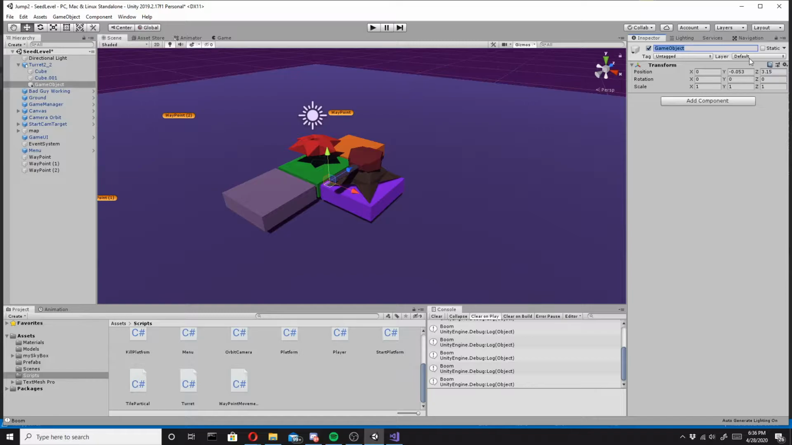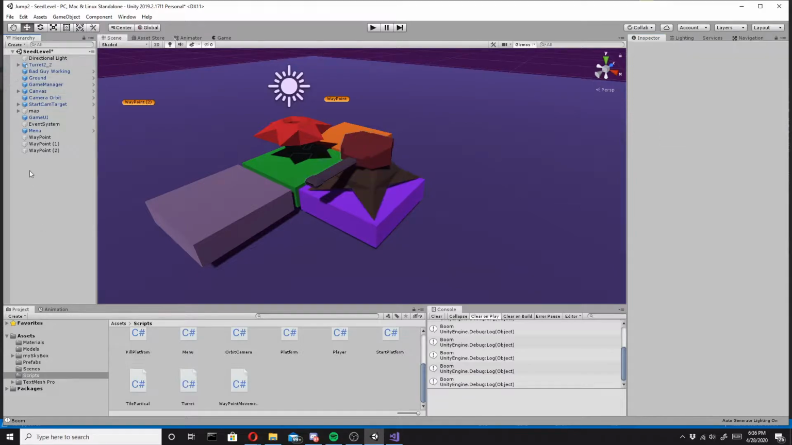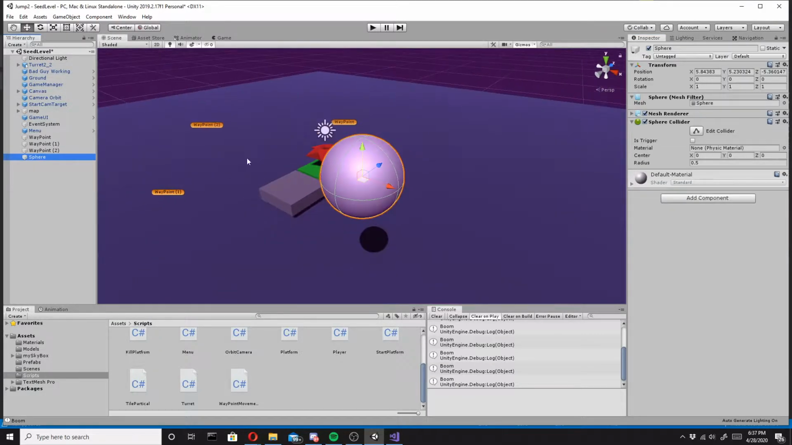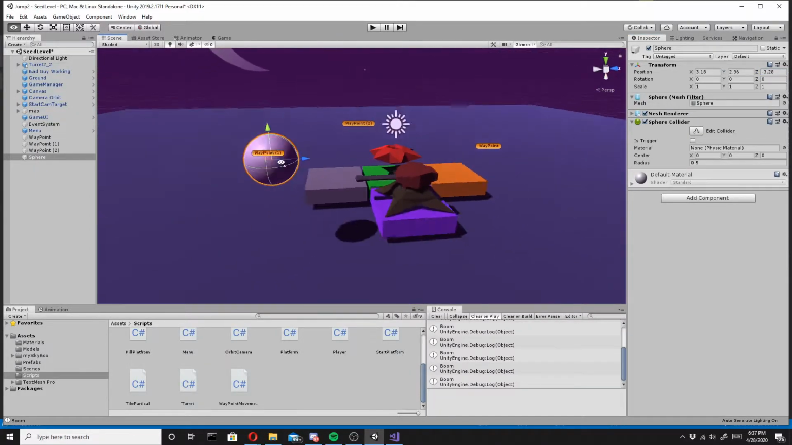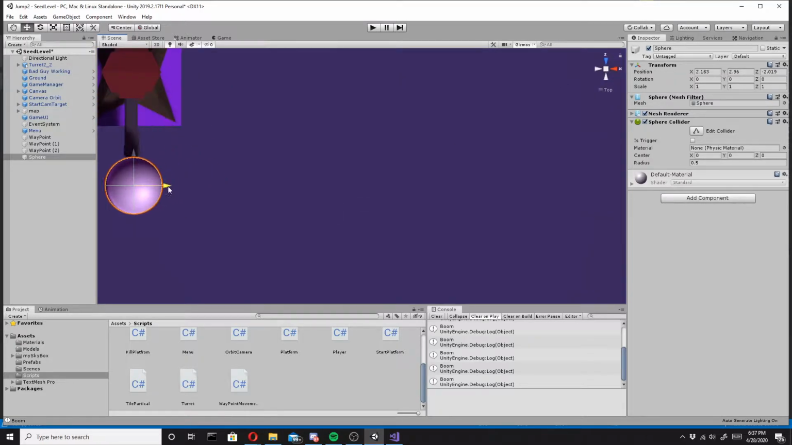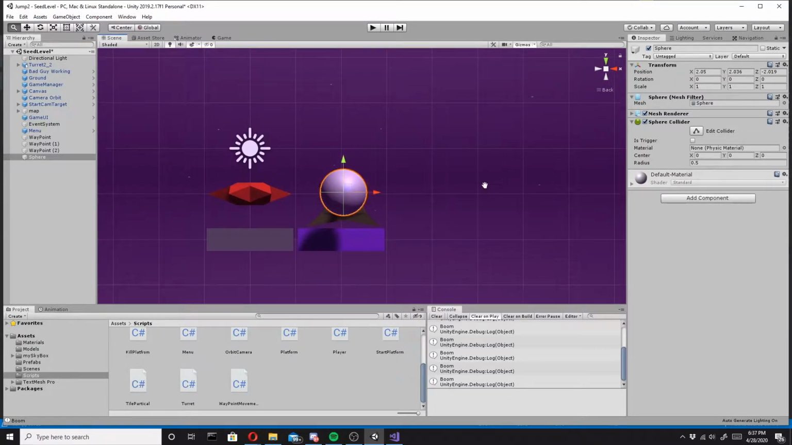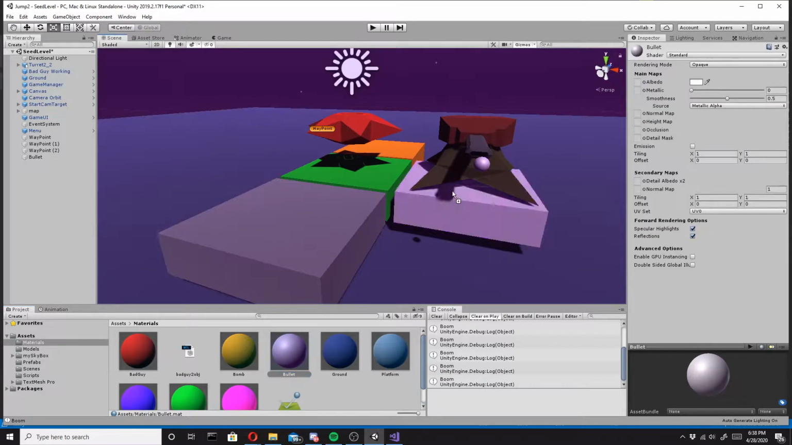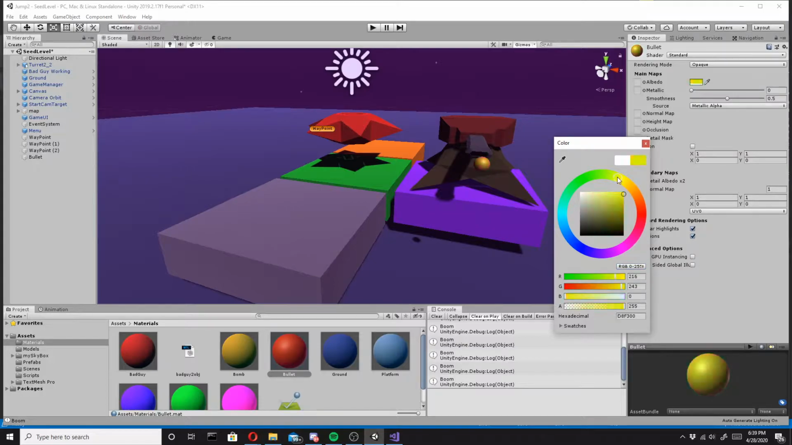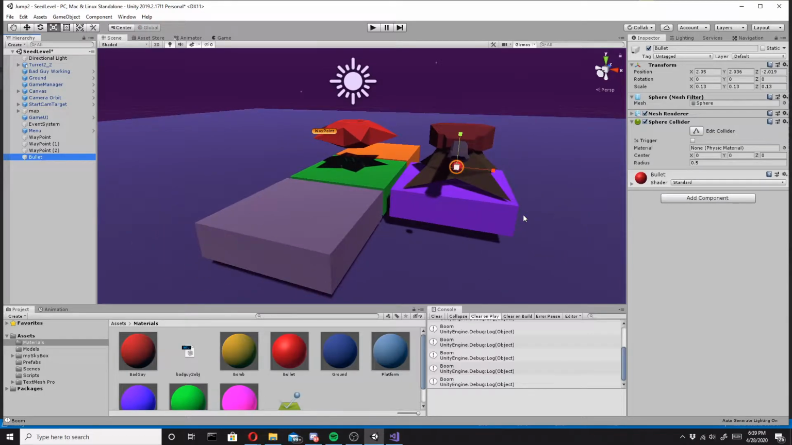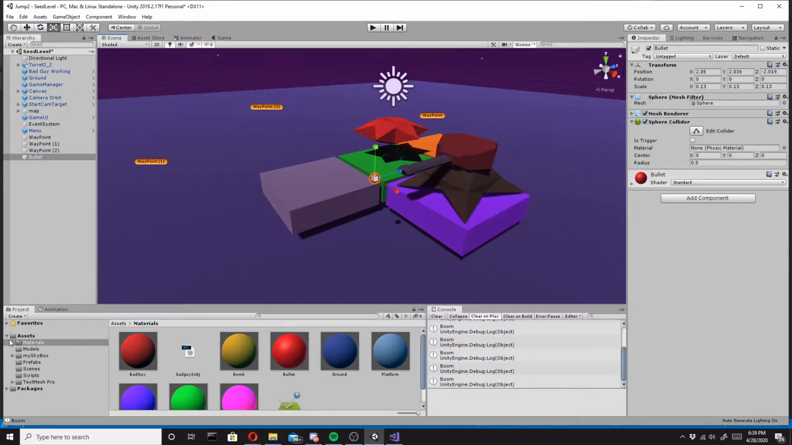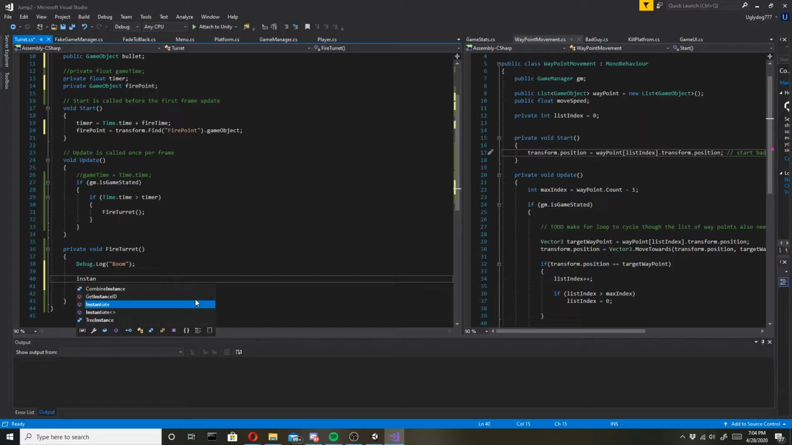Next, I add an empty game object to the turret game object to act as a spawn point for the bullet. And then I create the bullet game object. Next, I add the code to instantiate the bullet at the turret spawn point.